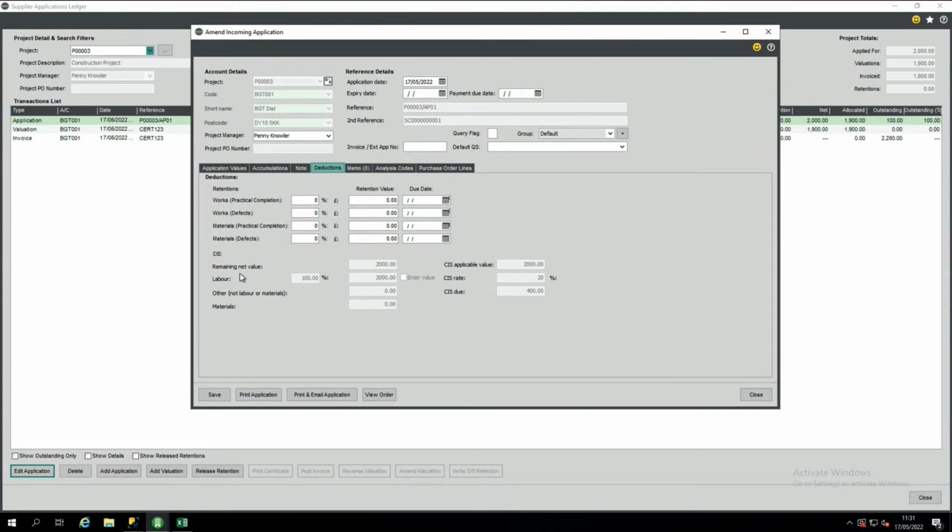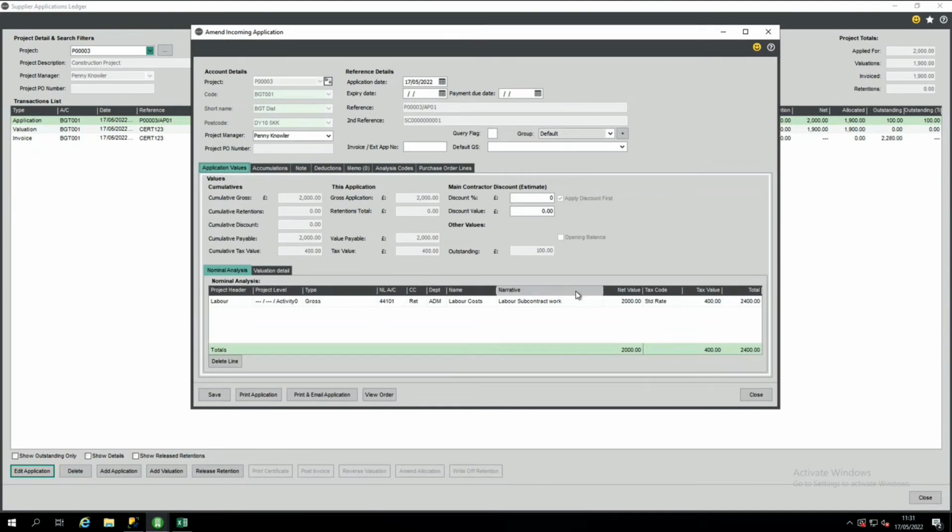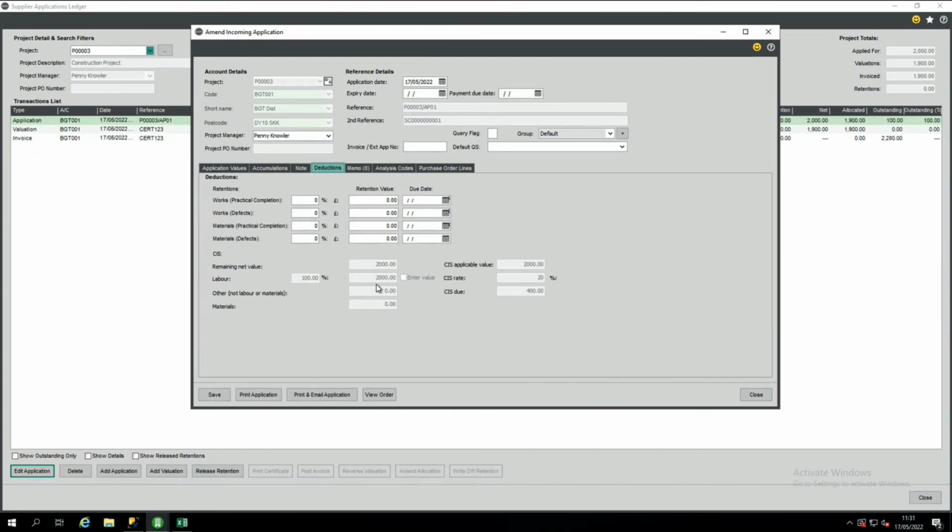But we can see here that what we're saying is how much of this application is labour. So for me, the way that I've got my CIS set up, which is the way that I recommend to do it, other people recommend it another way, but mine's based on the nominal code, because the likelihood is you're going to say this is where the labour gets costed to, this is where the materials get costed to, and that's defining what the split is. Okay, and I can add retention on here.